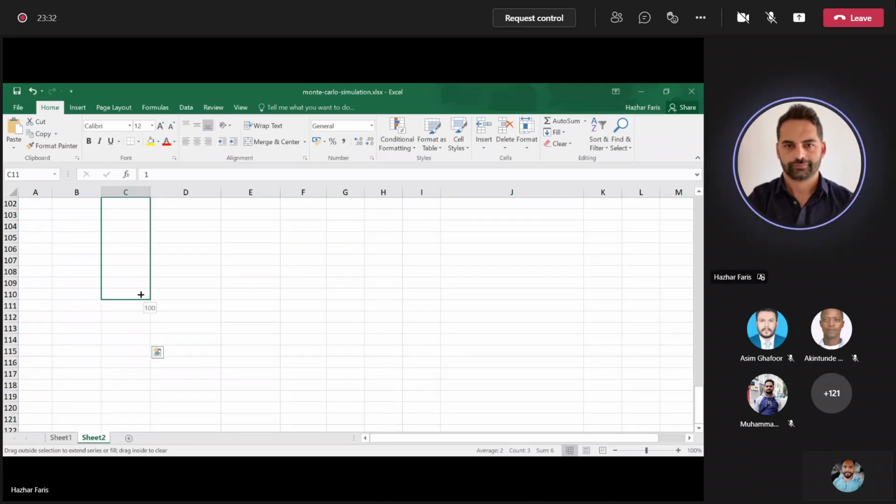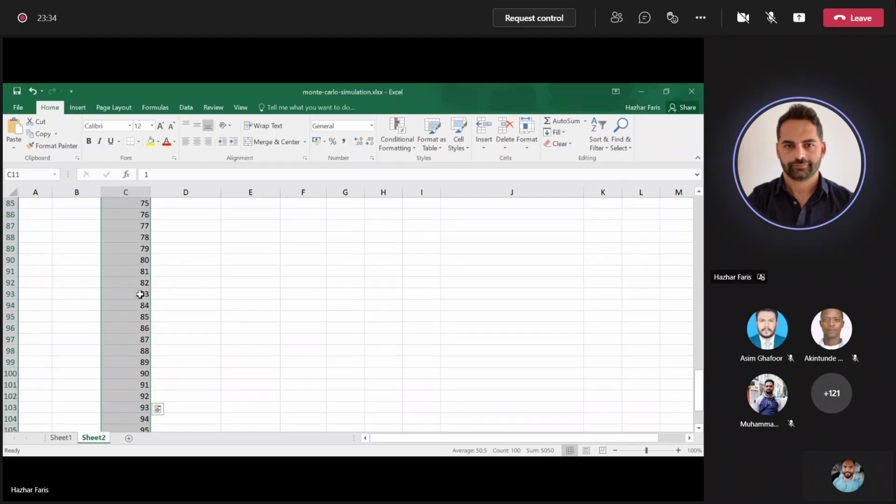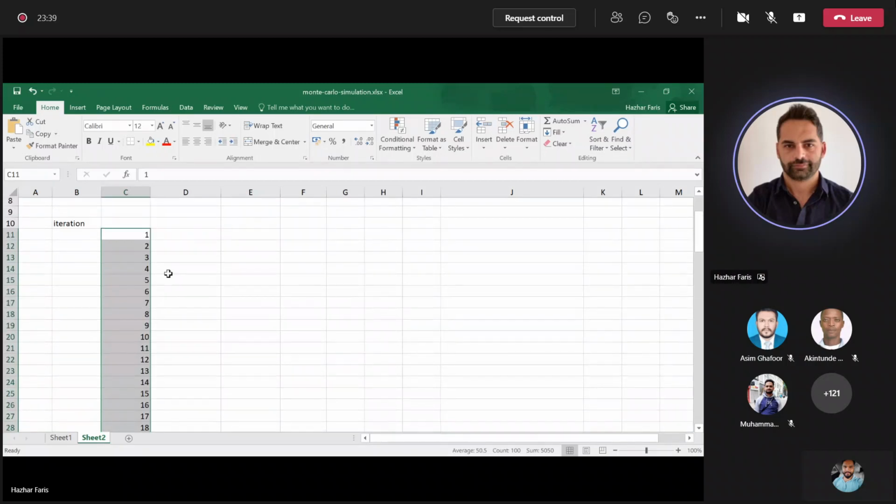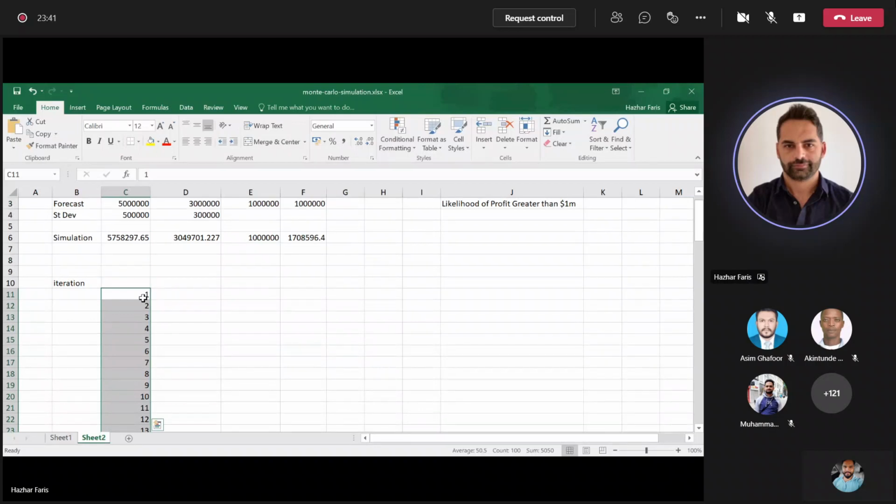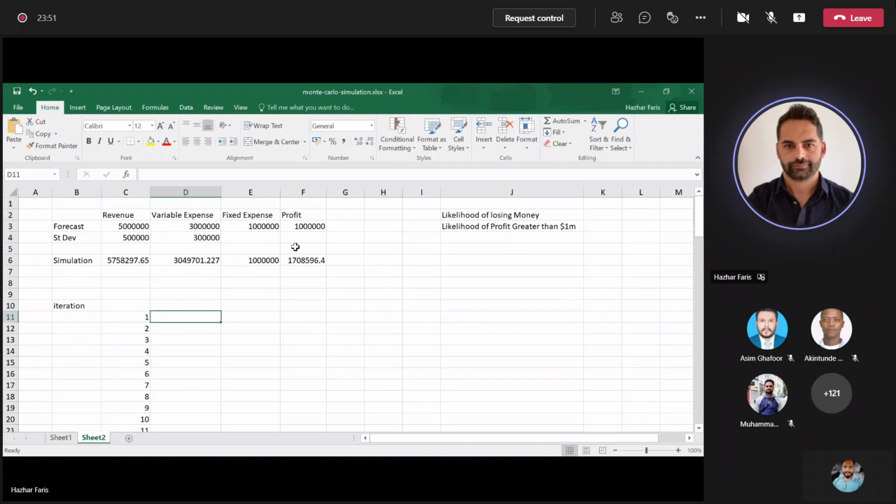You can do it for 1,000 times. It's exactly the same. So I have this number. I just drag it to 100. You can write it from 1 to 100. It's exactly the same. We want the first iteration to be equal to F6. You know, we will move F6 to here. Equal F6. Press enter.